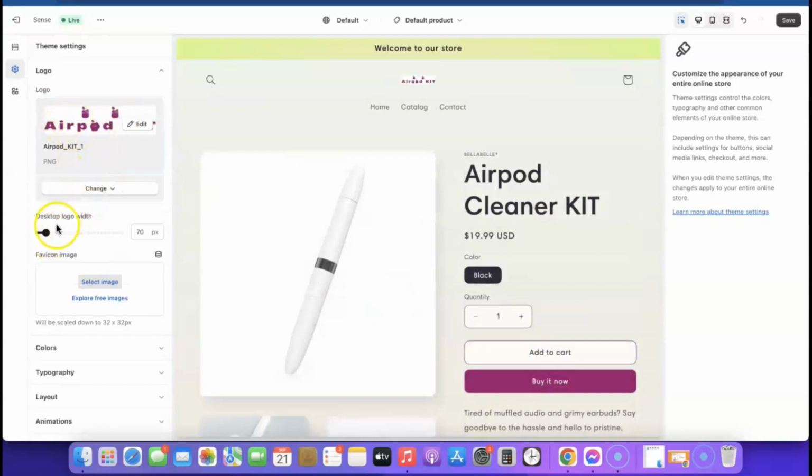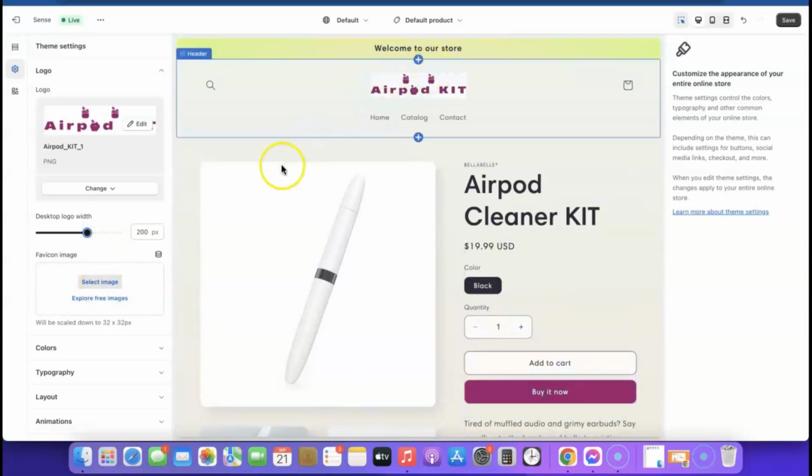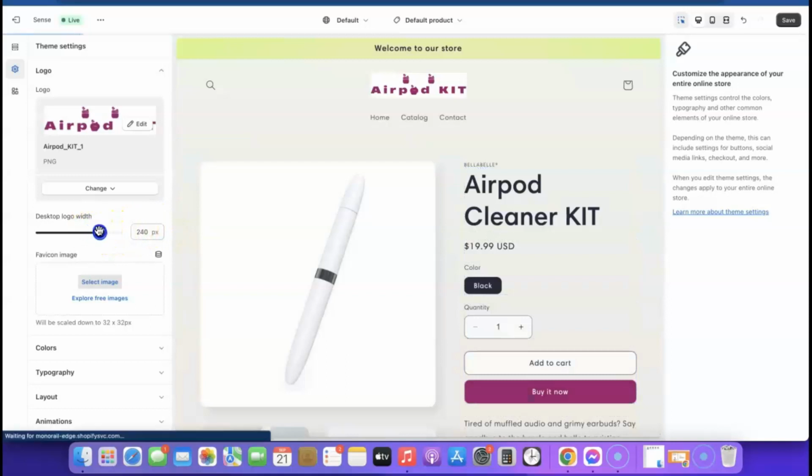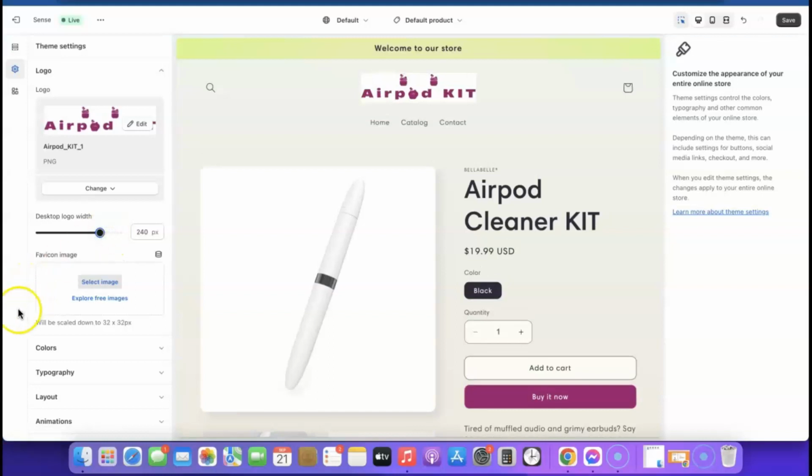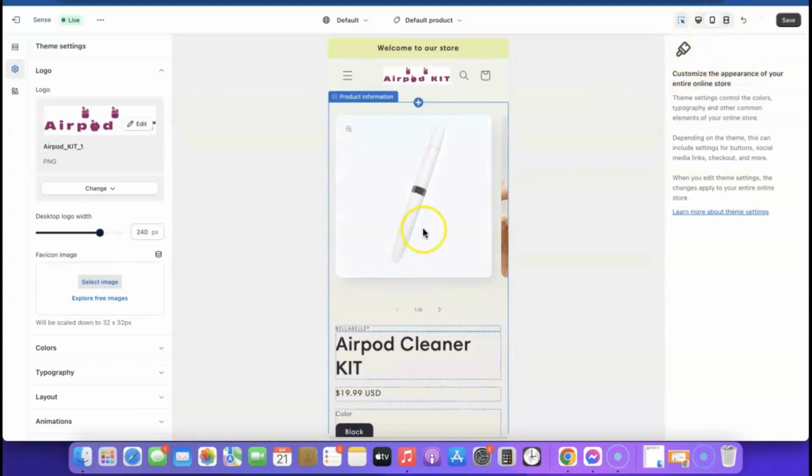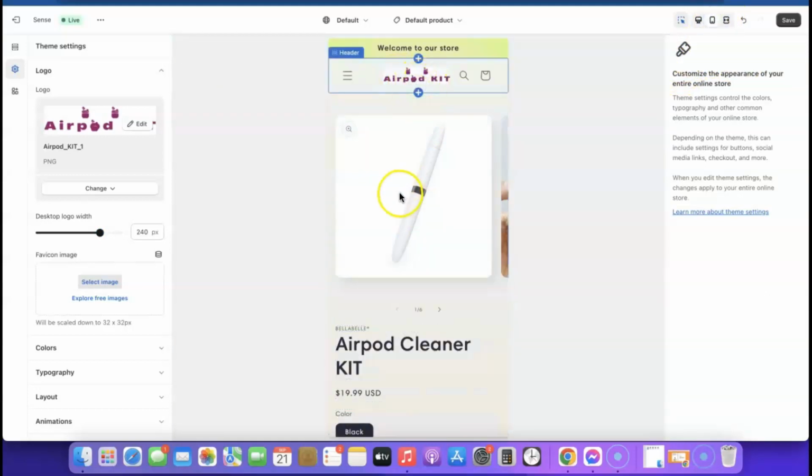So what you want to do is come over to desktop logo width here, then drag this so you can increase the boldness of the logo. I'm just going to leave it at 200 here. All right, so this is it. If you want to increase it more, you can also make it go up to like 250. So far it's not too big. If you want to check how it looks on a mobile version, all you simply need to do is come over here, then click on mobile here. When you click on mobile here, you're going to see it here. So this is the logo.